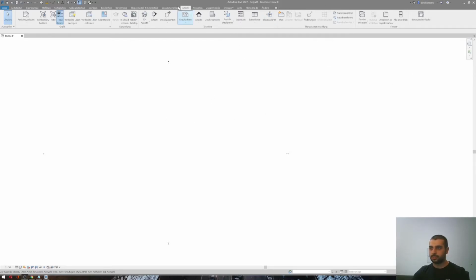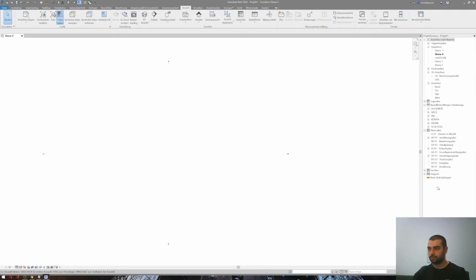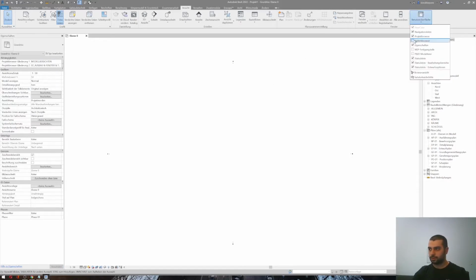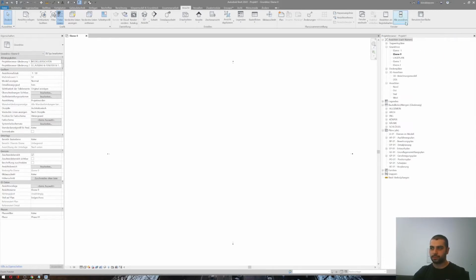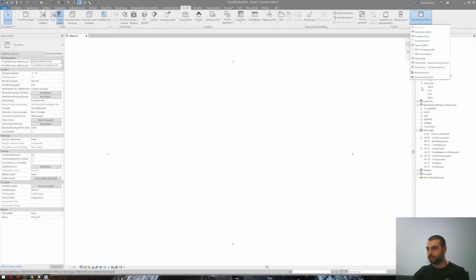You can find them easily in Ansicht, Benutzeroberfläche, and here we have the Eigenschaften, Systembrowser and Projektbrowser. So you can turn on the Projektbrowser, for example, and you can turn on the Eigenschaften as well. The Systembrowser you won't be needing for now. That's for mostly engineering stuff. So you can check out what you have here. You can turn on and off different things and arrange it according to your needs.